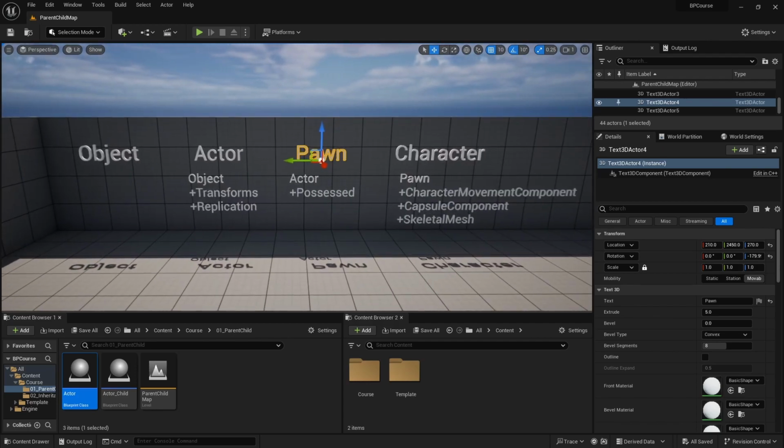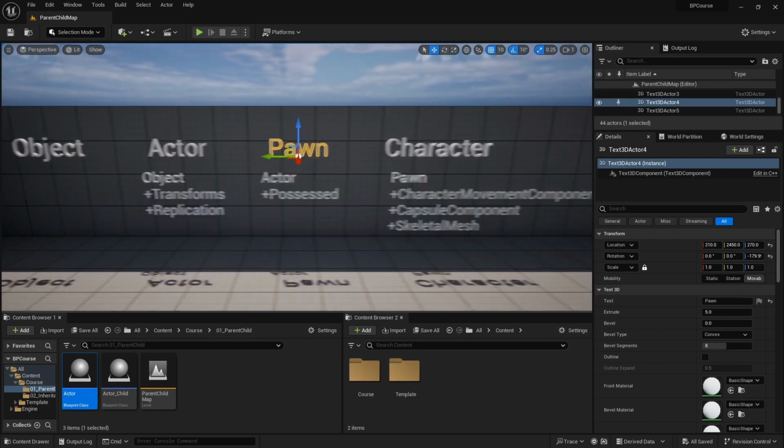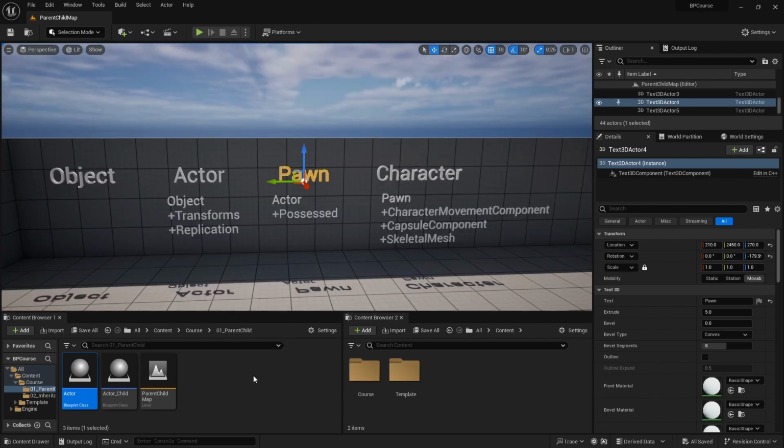So these three classes are the ones you're probably going to use the most, except for some general classes like game instance, game mode, player controller, and stuff like that, which you're going to cover in future videos. So yeah, hopefully this makes sense.